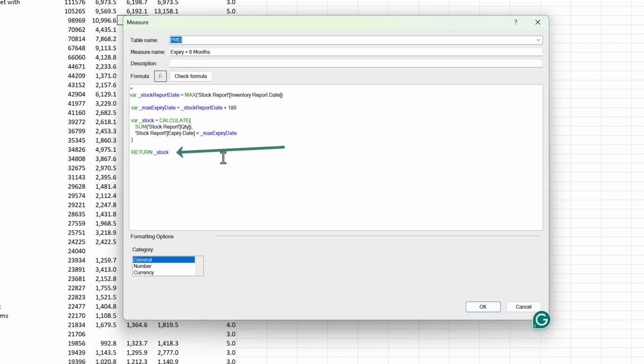This is the value that we will return as a result of this function. Here, we are using a calculate function. In the first argument of the calculate function, we are summing up the quantity column in the stock report table. In the second argument, where we need to define the filter context, we are asking to filter only those rows where the value in the expiry date column is less than the max expiry date variable, which is what we defined above, which is 30th November 2024.